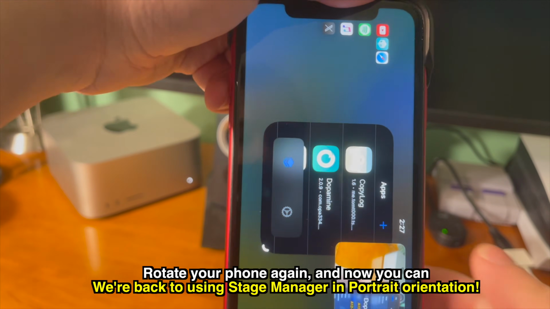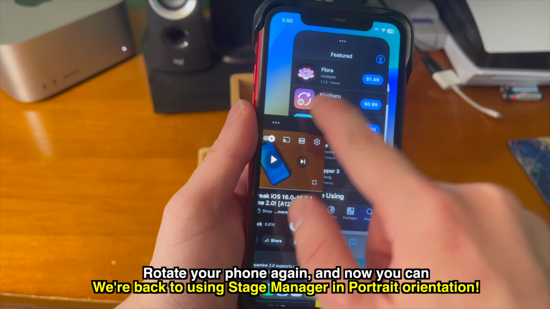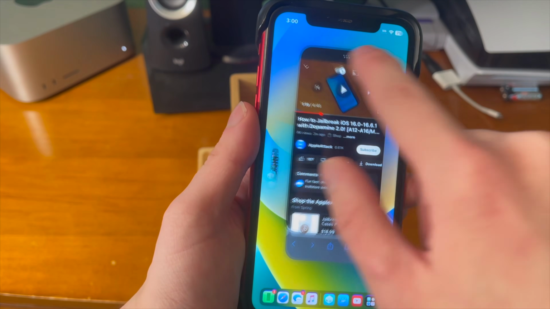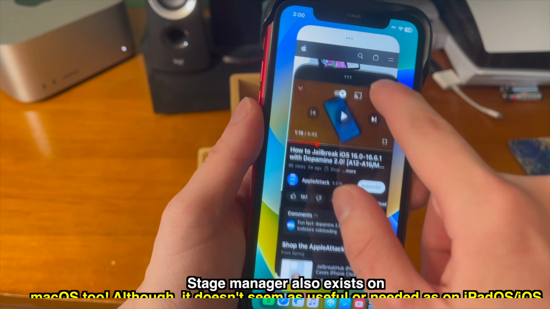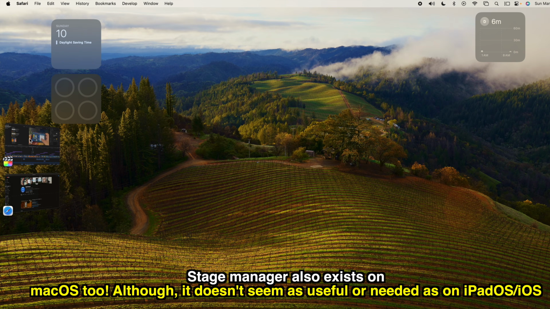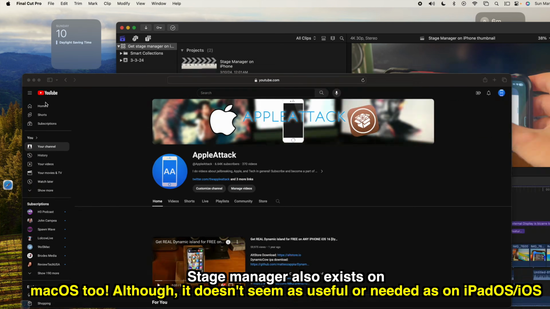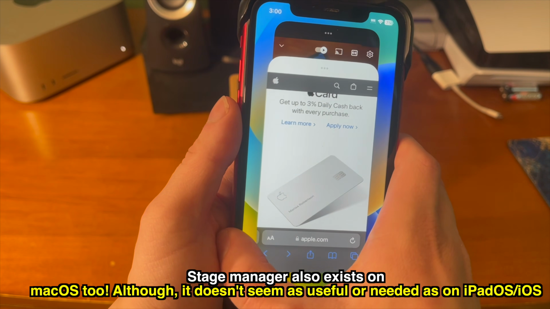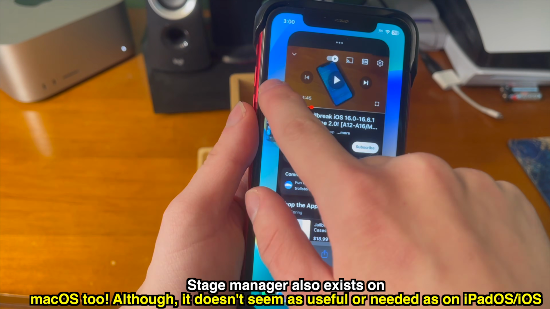Anyway, you can rotate your phone again, and now we're back to using Stage Manager in portrait mode. I will say Stage Manager is a very interesting feature. It exists on iPadOS and it also exists on macOS too. With macOS's latest updates, you get hands-on with this feature, and I do have to say I never use it on my Mac. Obviously, since there's less multitasking on iOS-based devices, maybe it makes more sense here.